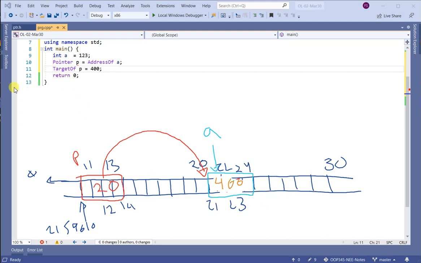If I want to do that with the information I have over here, the compiler has no information. It just knows P is an address. As a matter of fact, the target of P would have failed in here. Why would it have failed? Because it would say, okay, you're saying target of P.